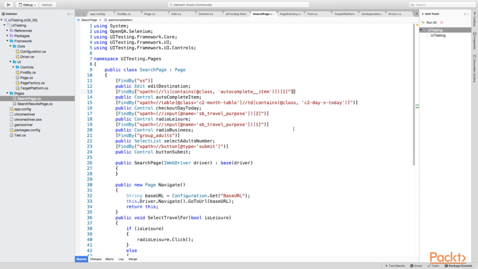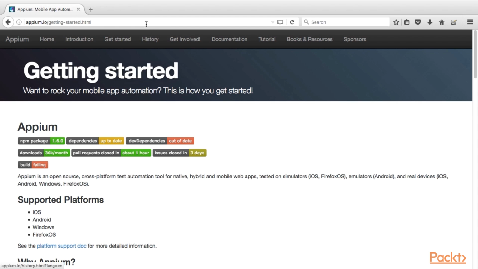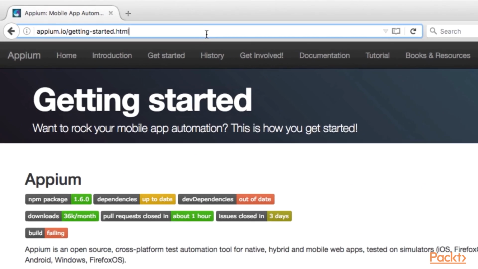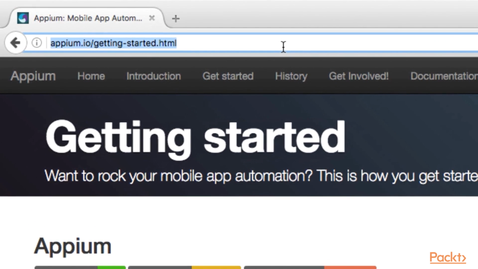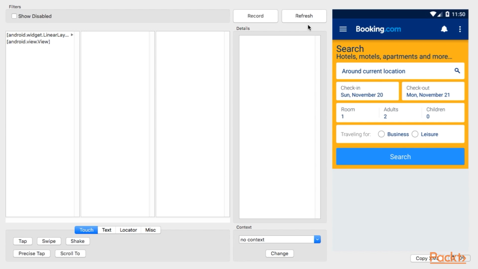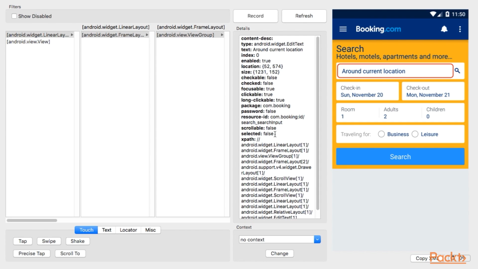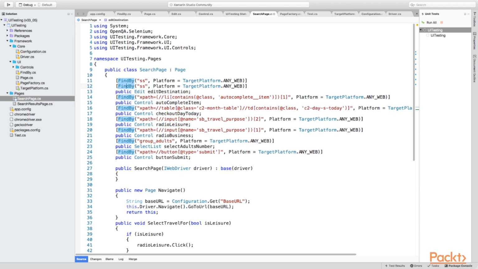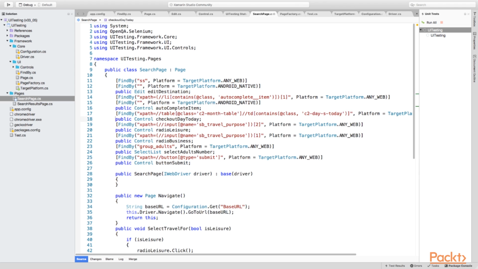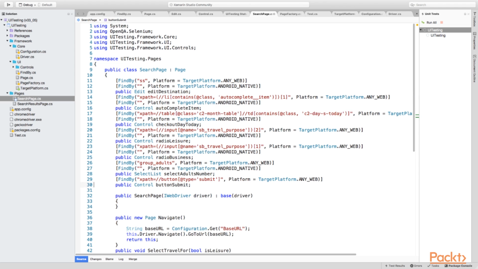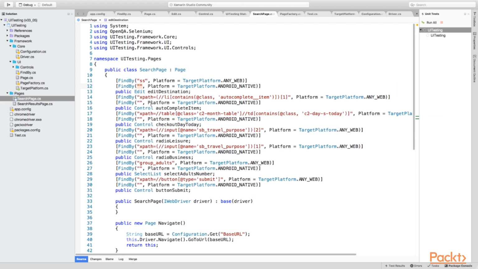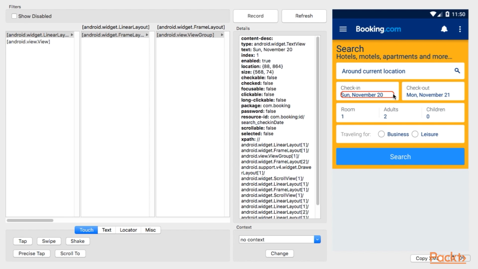The initial UI is almost similar, but what is definitely different is identifiers. Let's open Appium and see how the corresponding UI objects are defined. For the Appium setup information, please refer to the Getting Started page of the official Appium site, which URL is on the screen. Here, I'm using Appium Inspector running the Booking.com Android application on the Genymotion simulator. If we take a look at each identifier we are interested in, we can see that each of those elements contains a resource ID, which is used as ID for Appium. This is pretty good, as ID is one of the most convenient locators.